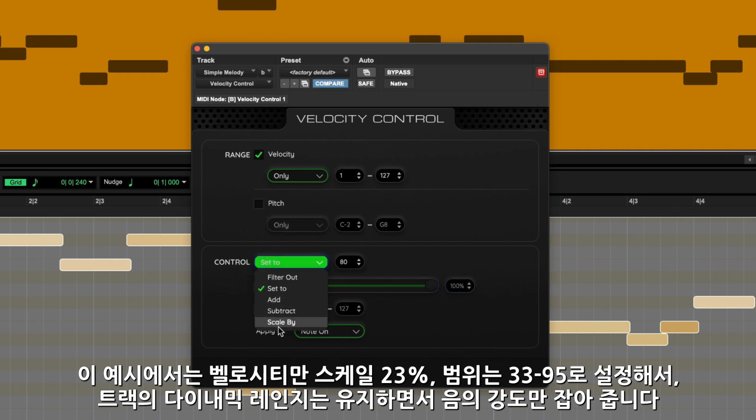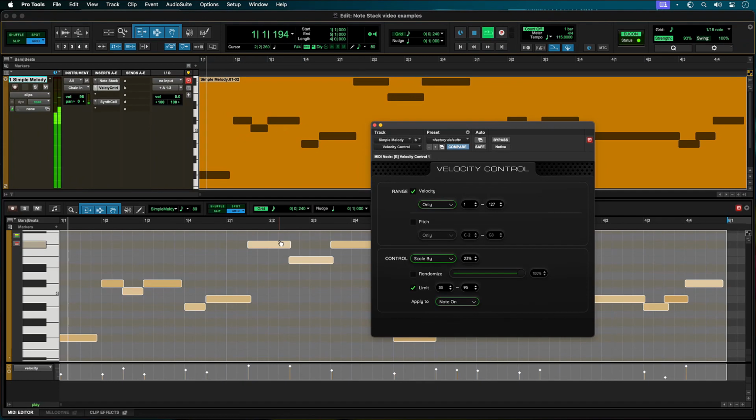For control, we're going to scale by 23% and limit the velocity range to 33 to 95. This will pull the higher velocities down and compress the range, but keep the perceived played dynamics of the track intact.